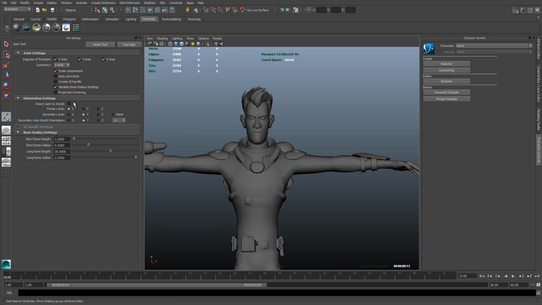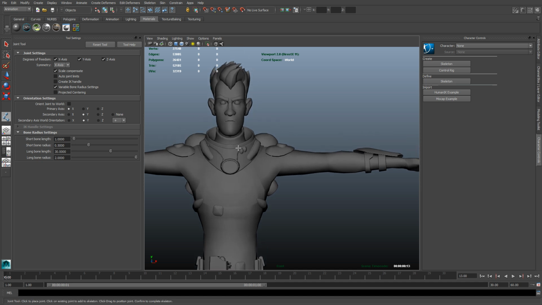Okay, so using the joint tool, rather than just clicking on it, we're going to bring up the joint tool options so we can see the actual tool settings, because there's a couple of settings here that are pretty important to take note of. First of all, we have a symmetry setting, and symmetry is going to allow us to work with just one side of the body, creating the joints, and then it's going to automatically create the joints on the other side for us. Finally, we have projected centering, and this is not necessarily enabled by default. What we want is, with projected centering turned on, as we create the joints, it's going to center them inside the body.